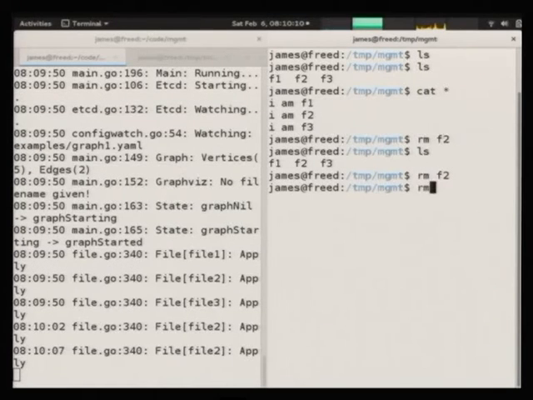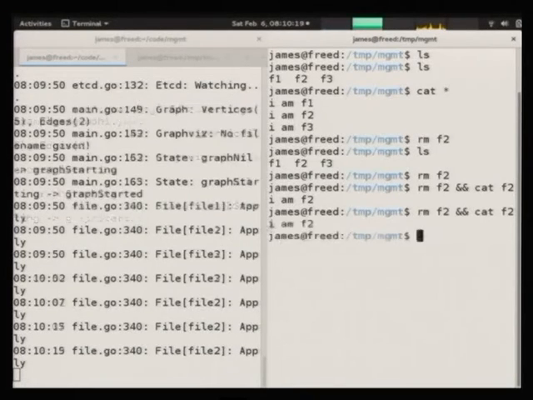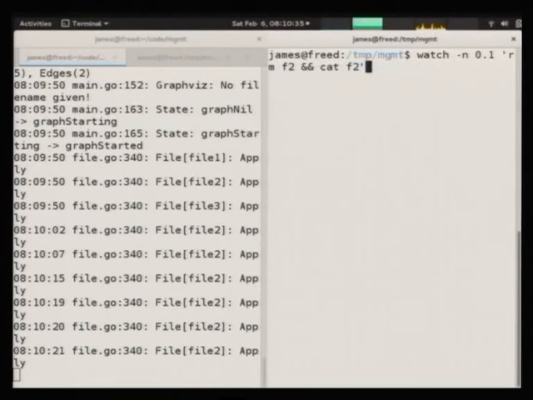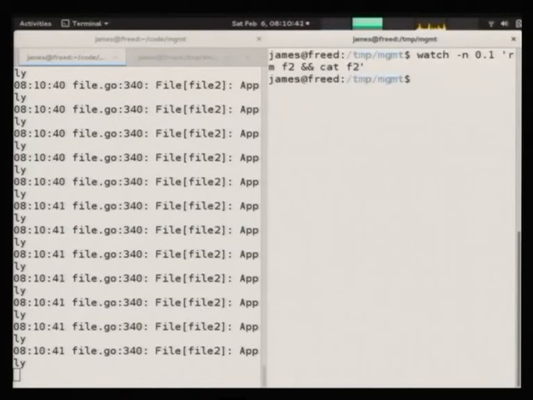And you can do things that are kind of fun. If you want to mess with your sysadmins, you can remove the file and cat F2, and you'll see that even before you have a chance to read it, it's back. And you can do this as much as you want. That's what it's doing: it's taking you to the desired state as soon as possible. And if you really want to get a little aggressive, you can run the watch command with -n 0.1. 0.1 is basically as fast as this thing can run. And you'll see that as fast as you run it on the left, the system notices and takes you back to that desired state.